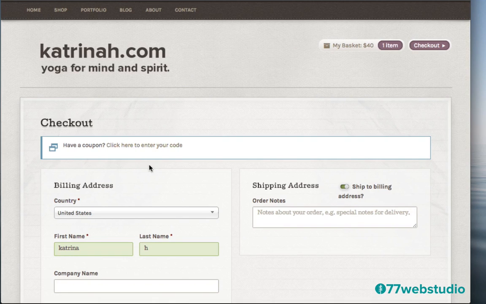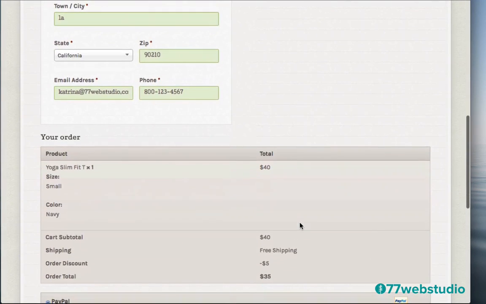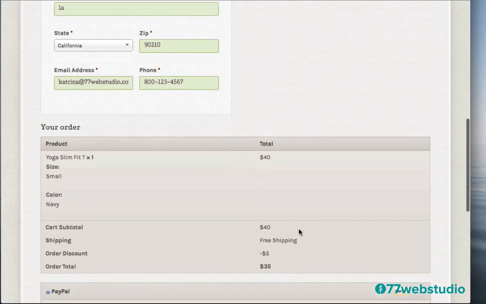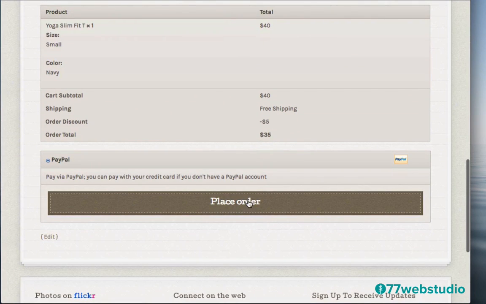And here on the checkout page, a customer would fill in their billing address as well as their shipping address, leave some order notes if they'd like, and then they can scroll down, they can review the order, and then they can click on this button to place the order. Now in this video, I'm going to set up the payment method as PayPal since that's the easiest thing to set up, but of course you can set up other payment methods as well, and I'll show you where you can configure them in this video.